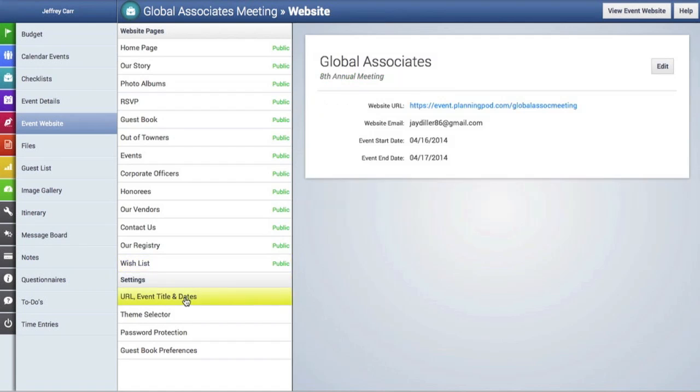When you click on the URL, event title, and dates, it will display the actual URL of the site. So if you need to email the address of the site or include it in an invitation, this is where you would receive it. And this is also where you would edit all of this information.